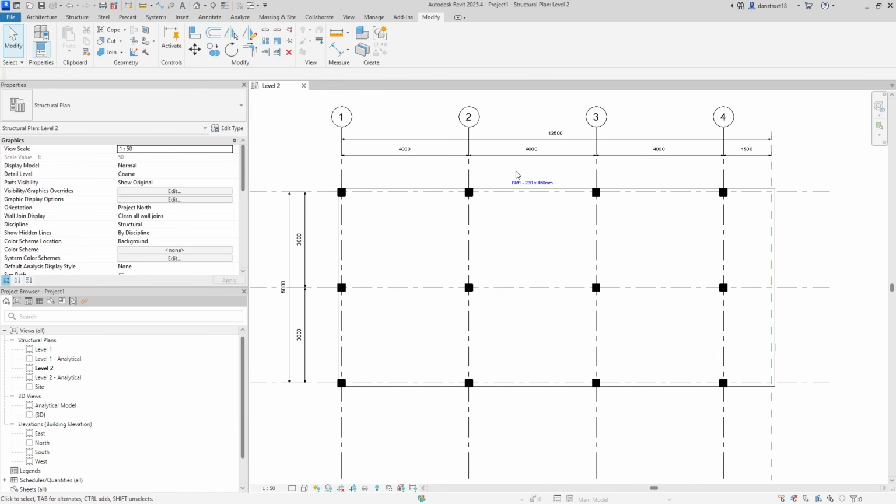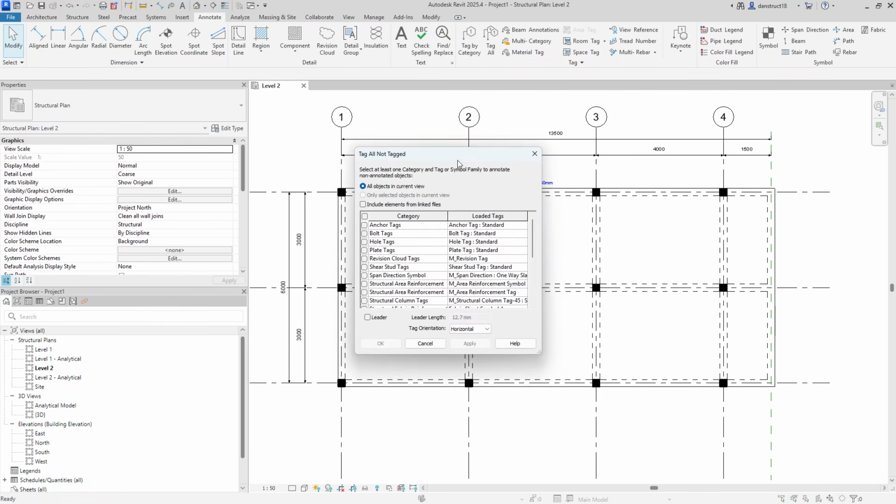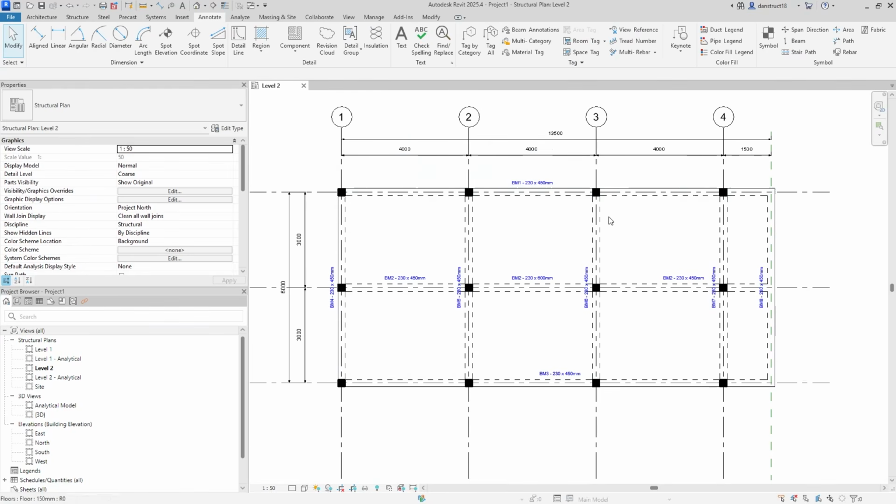All right, good. Now if you want to quickly tag all the beams in view, what you could do is come back here to the Annotate tab, and I can click here on tag all, and I'll come here and search for structural framing. So structural framing, there we go. So make sure that the actual tag you want to use, I'm using the standard, is set, and then I'll just check this, and I don't want to add a leader. All objects in current view is what I want to tag, and I'm just going to click here on apply, and I'll click OK. And now you can see all the beams have been tagged.